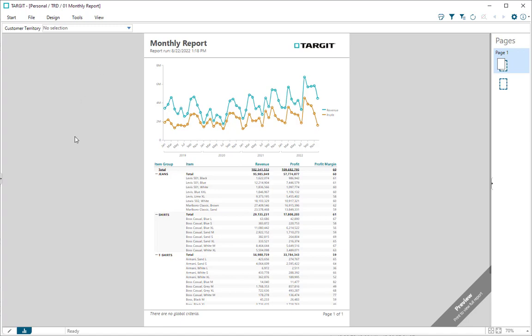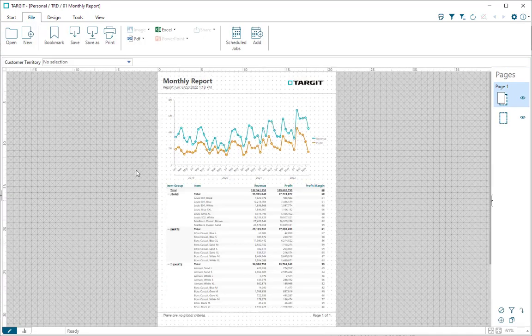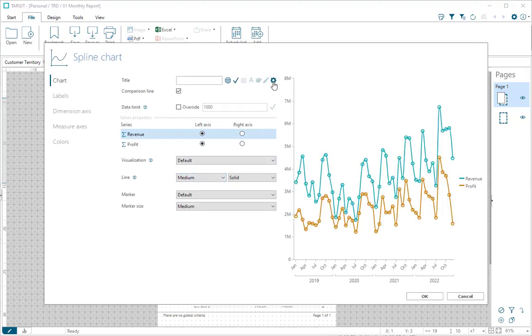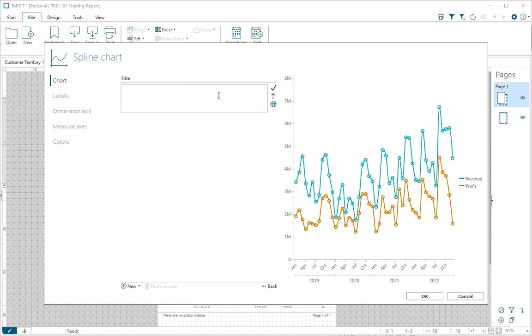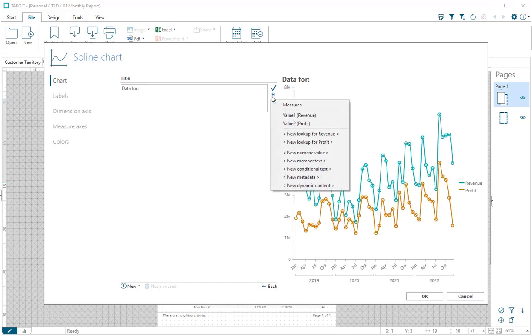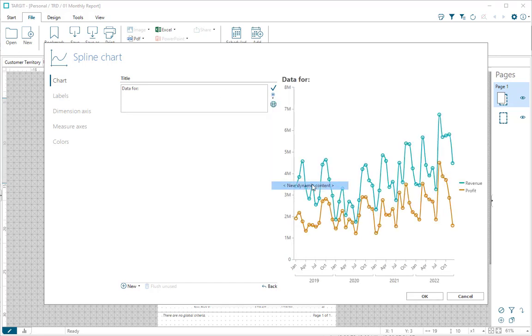Now, before I do that, let's make a little change to my spline chart here. I'm going into properties and I'm going to work with the title. I'm going to use the advanced text editor, and some fixed text here, Data 4, and then I would like some dynamic content to go in after that.